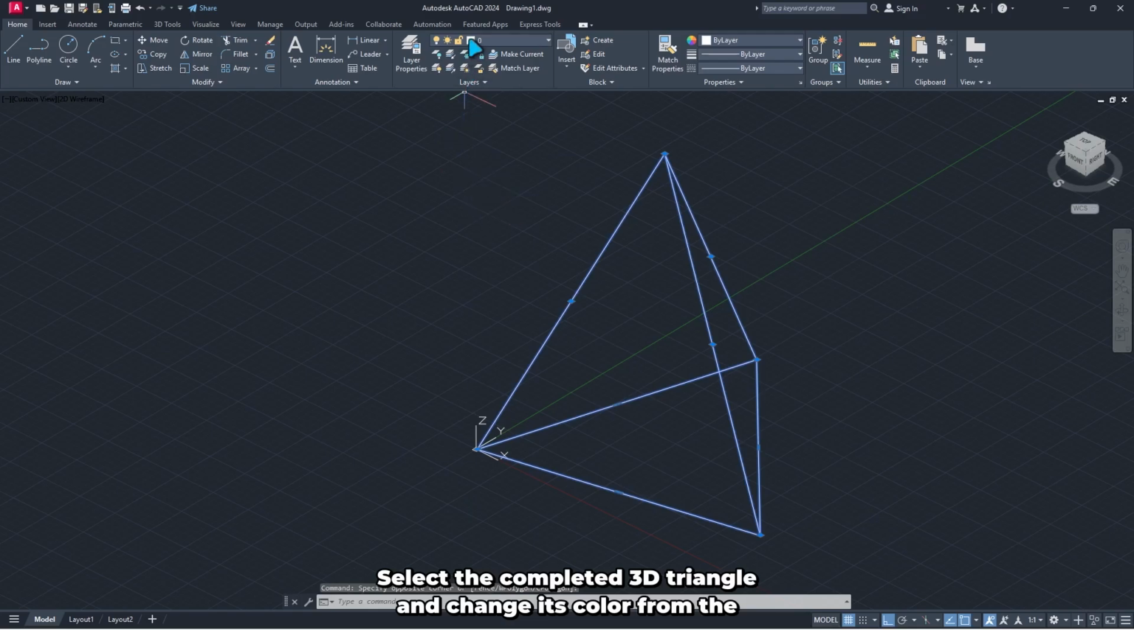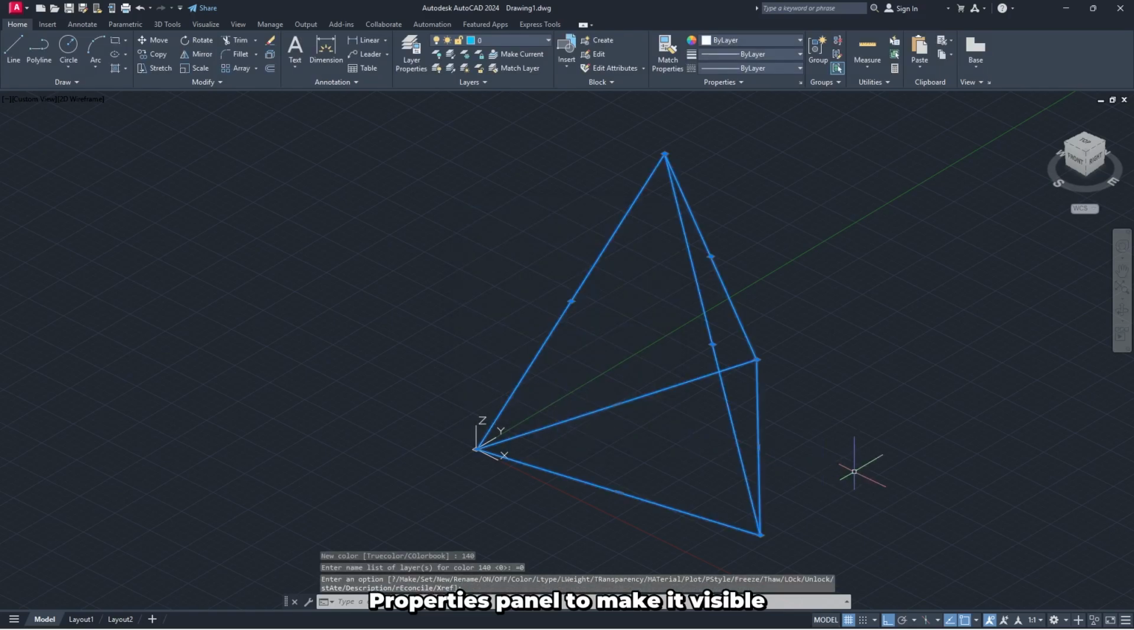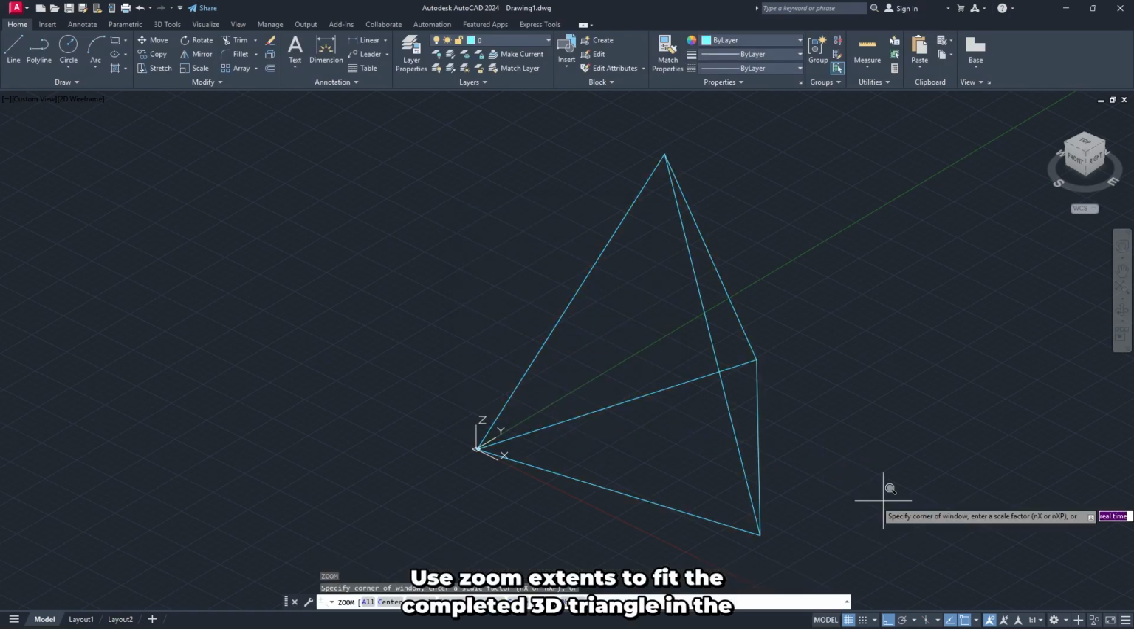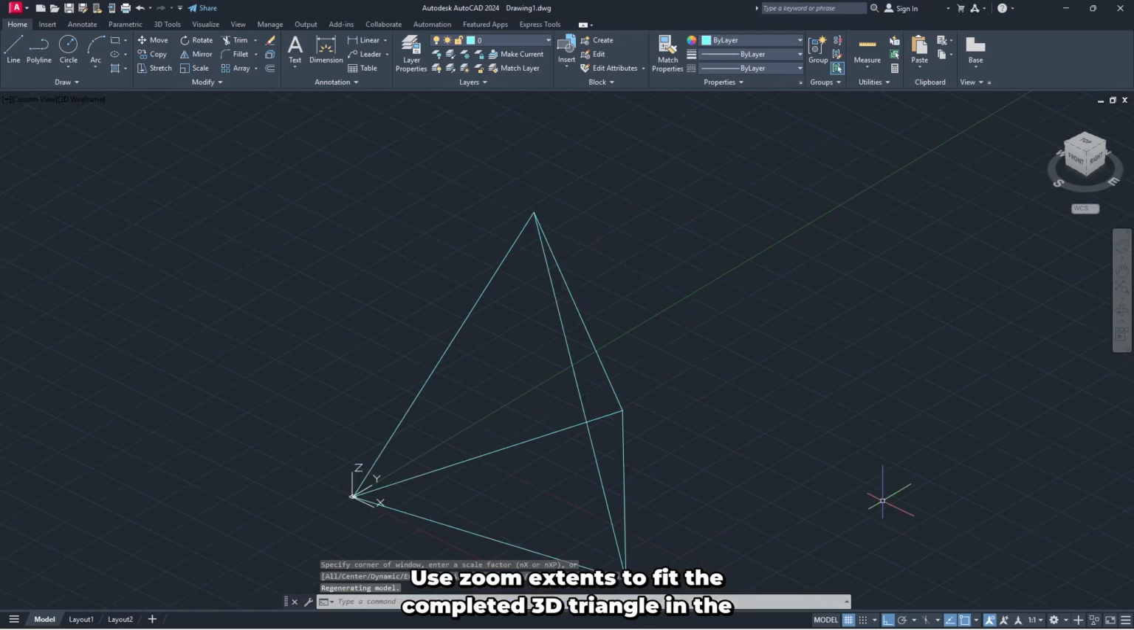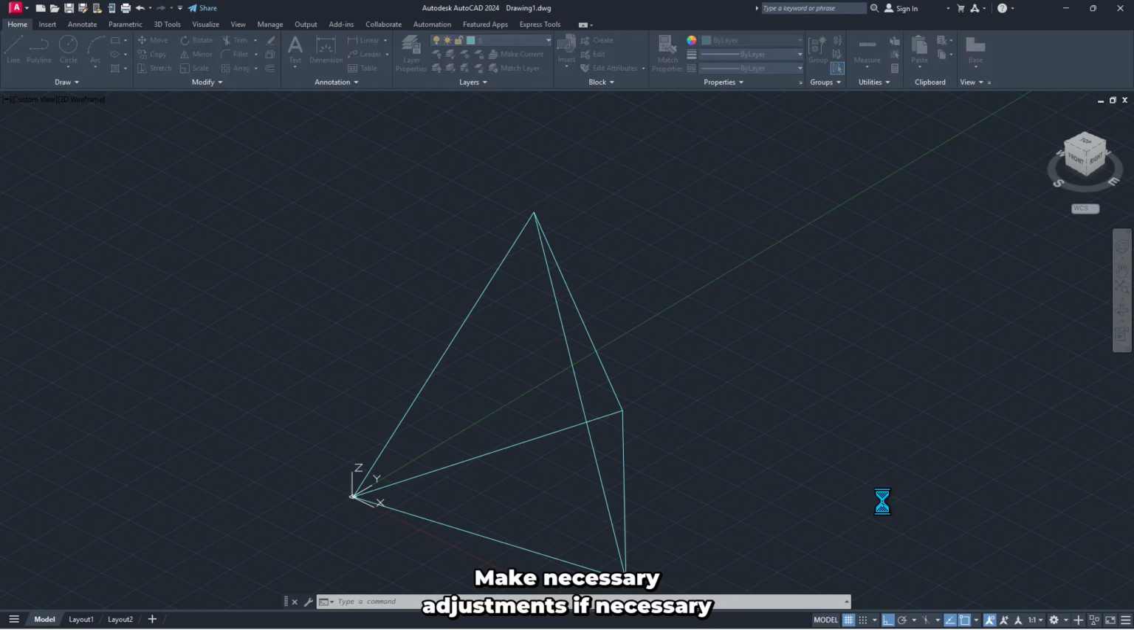Select the completed 3D triangle and change its color from the Properties panel to make it visible. Use Zoom Extents to fit the completed 3D triangle in the drawing area. Review the model and check that all 3 edges connect correctly and the model looks clean. Make necessary adjustments if necessary.